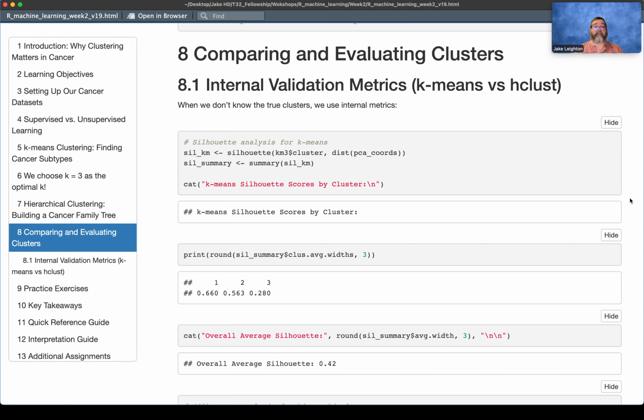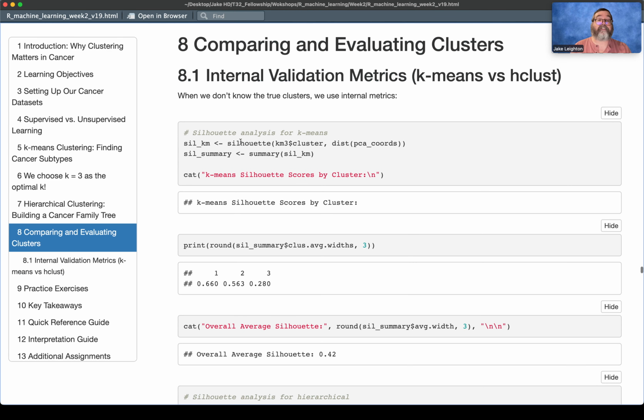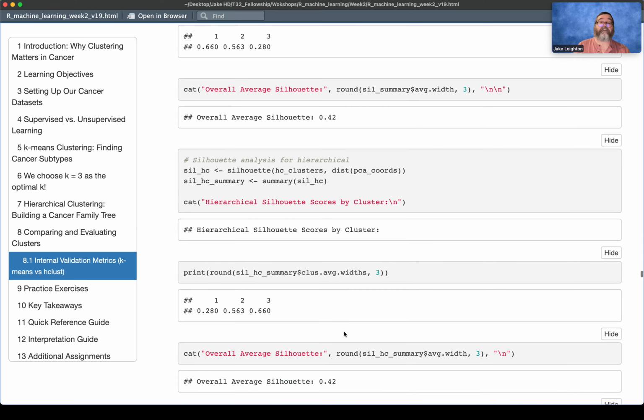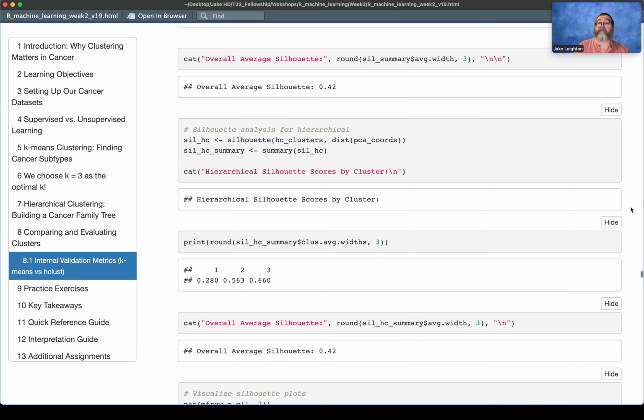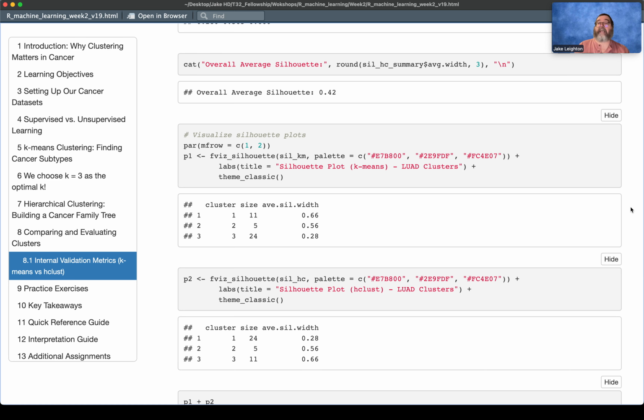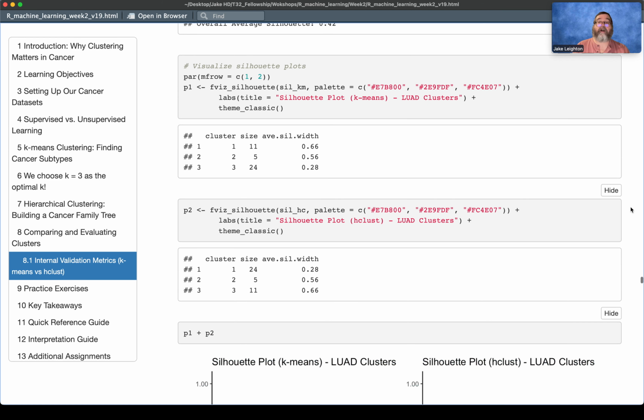Let's compare the internal validation metrics between k-means and HC, and see which one did a better job. So we're just doing silhouette. We basically have our k-means clusters and our distance matrix, and run silhouette just like we've done in the past. That gives us a silhouette score per cluster and an average. Do the same thing with the HC clusters. Same average. They're exactly the same because the clusters are the same when it's a simple example. And we're also using the same embedding for both of them too, so it's not crazy that they're all the same.